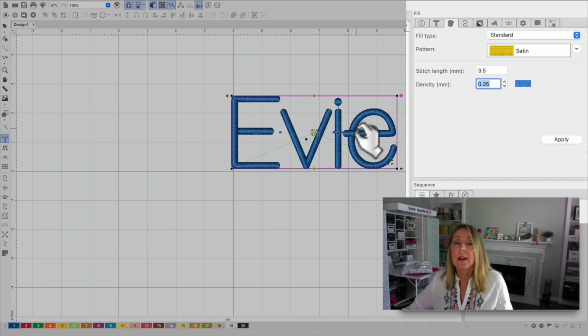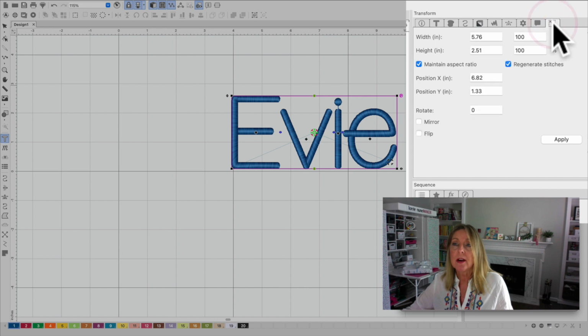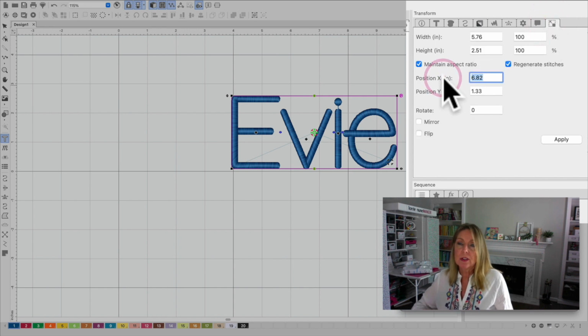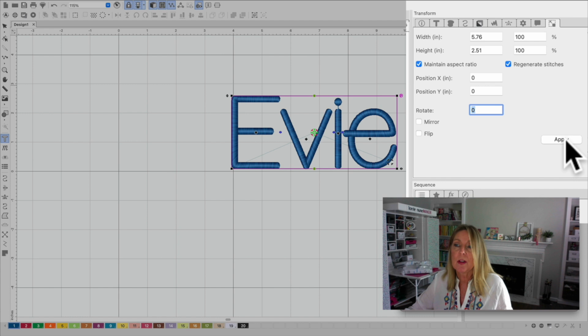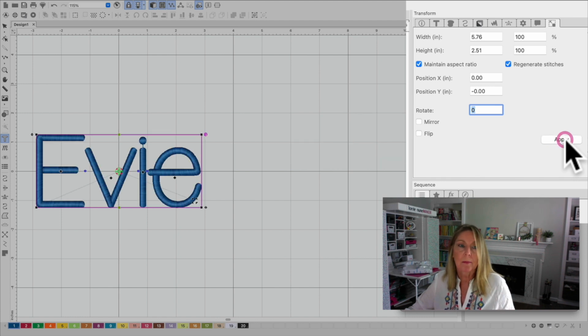Perfect. Now, one more thing I want to do is put this in the center of my hoop. So I'm just going to click on this last tab here, and I'm going to change the Y position to 0. I'm going to change the X position to 0. And that's going to put it on the center of the design canvas in the center of my hoop. I'm going to click apply. And you can see it moved it right over there.